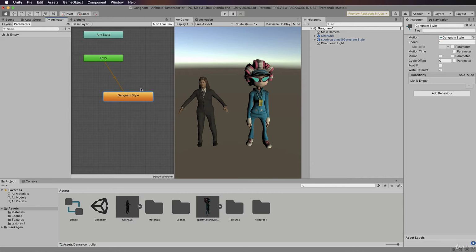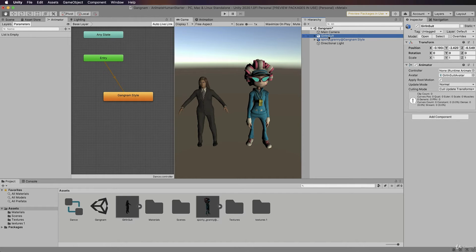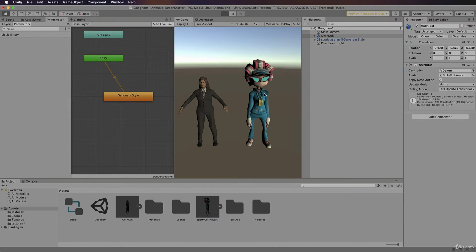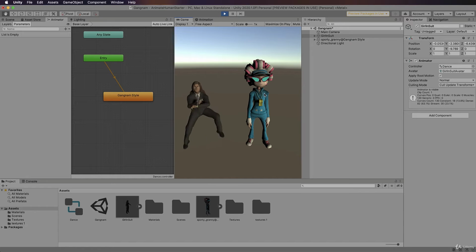And then we just have to assign this dance animator controller to the girl in the suit. Now, because we created the avatar for her, she automatically will have got an animator on her. So you just have to drag that dance over into there. Now, let's press play and have a look at what we get. Okay, so great. There is the animation that's out of this Sporty Granny folder, put onto a completely different character.